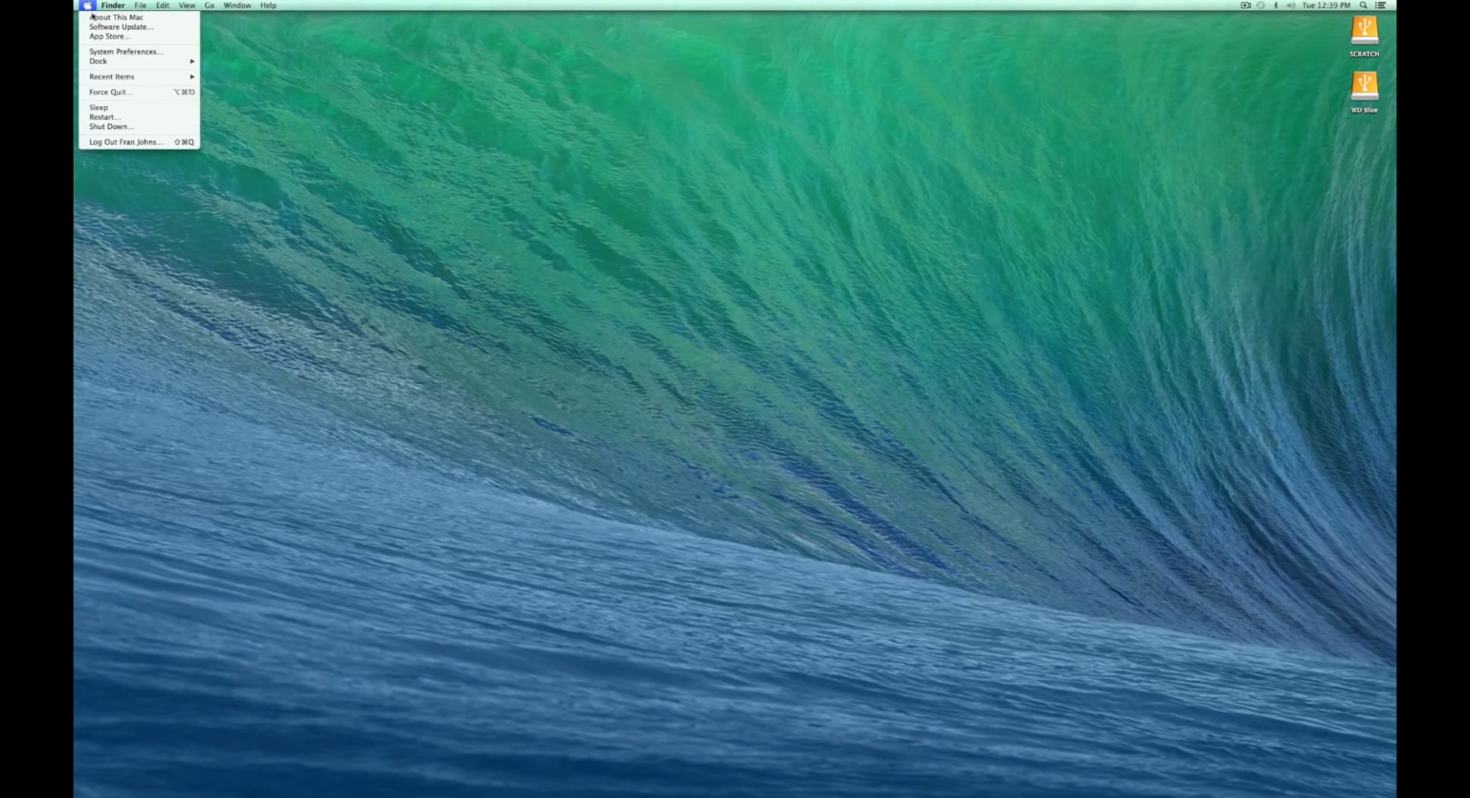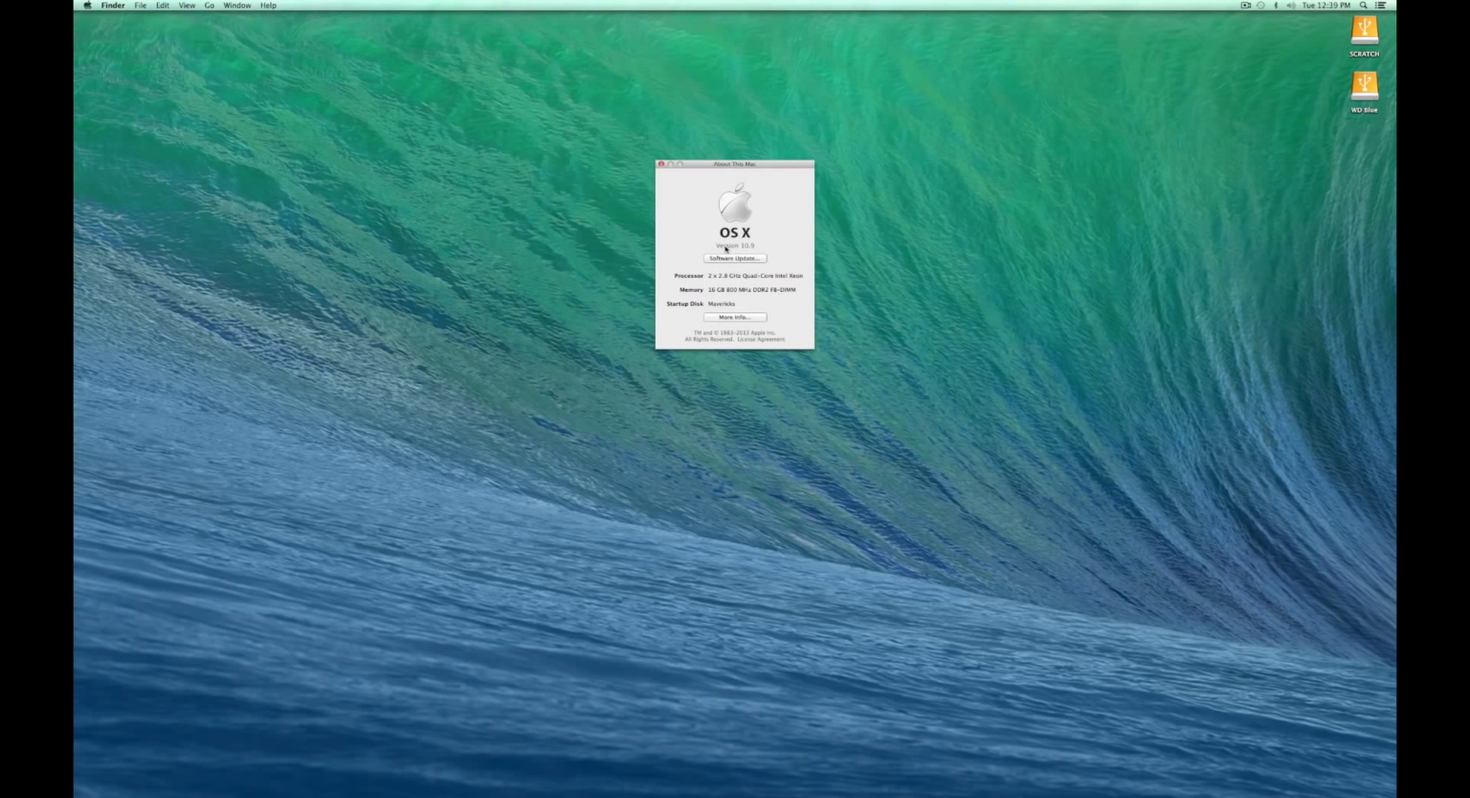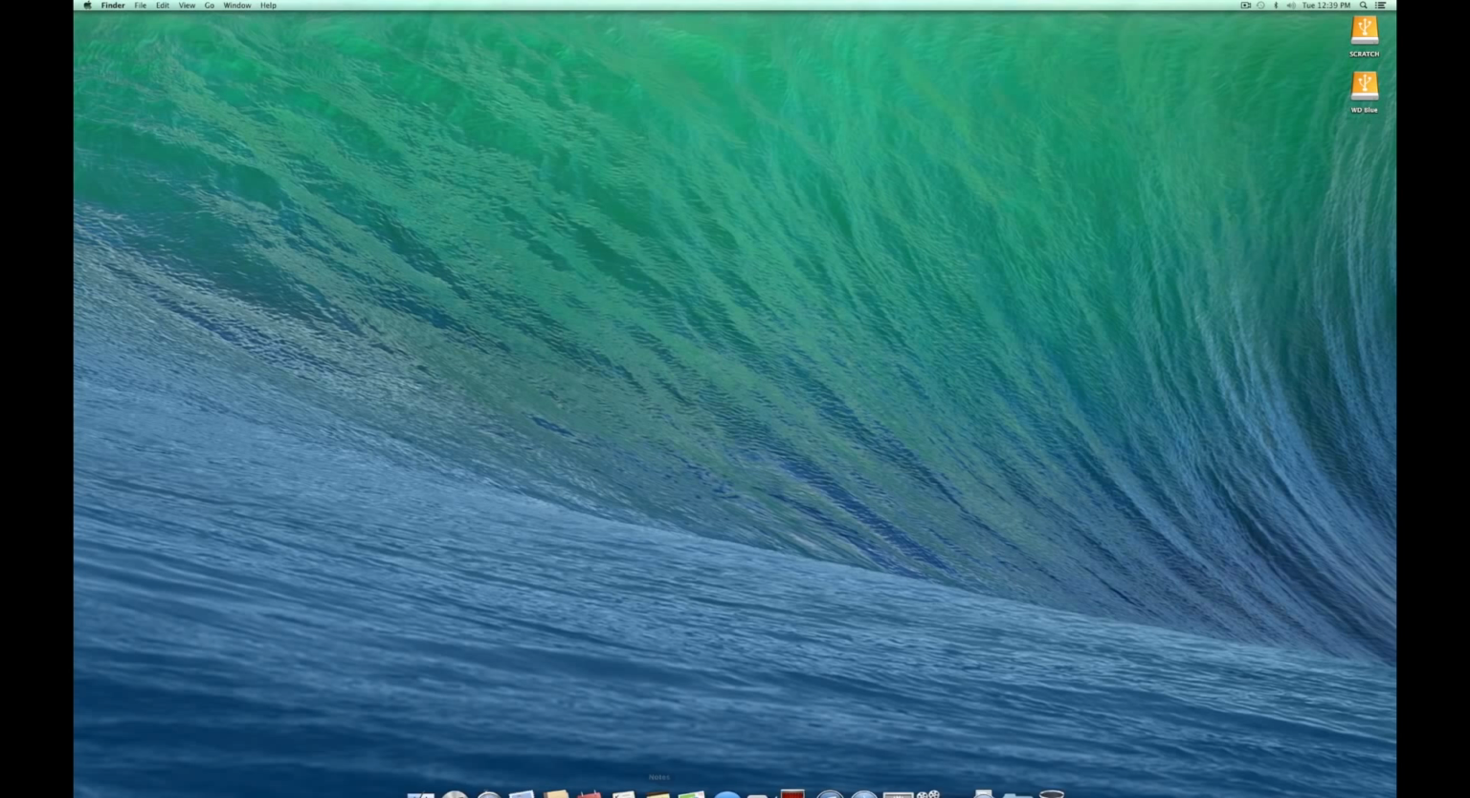Proof is in the pudding about this Mac, OSX version 10.9. Notice the Apple logo and not a cat. Notice it doesn't say whatever it is there. Trademark 2013 Apple Inc. And that's what the dock looks like when you first start with a brand new install.